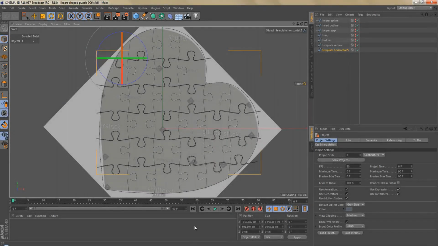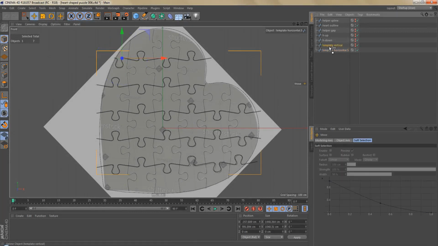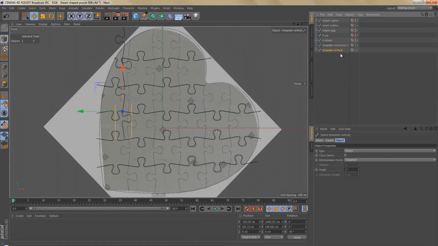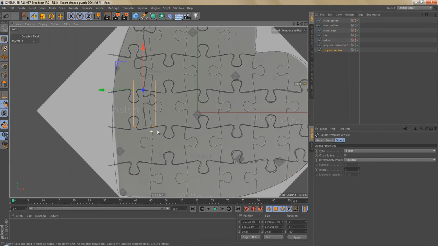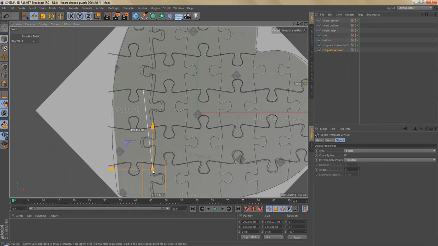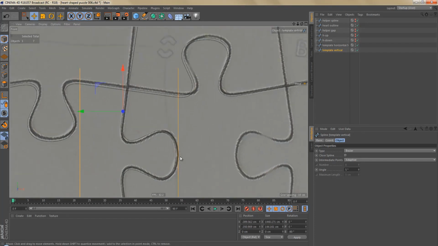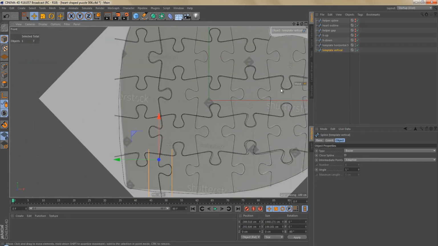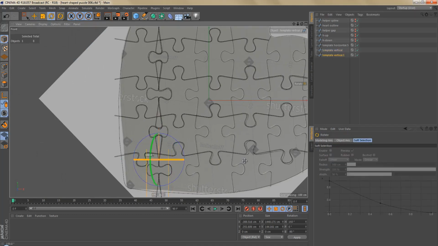So now let's take care of the vertical rows. I'm going to move the first one here into position. Let's maybe switch off snapping. And I'm going to line this up with the protrusion down here. And let's make a copy and rotate the copy and move it over a bit.